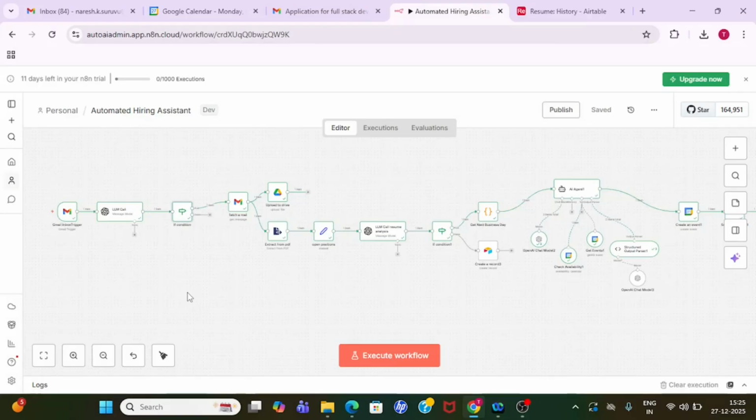You can do a lot of improvements also. You can integrate human in the loop, so that before scheduling the interview, you can take approvals from both the candidate and the interviewer, right? That will be the next level of automation. You can try to improve this system.